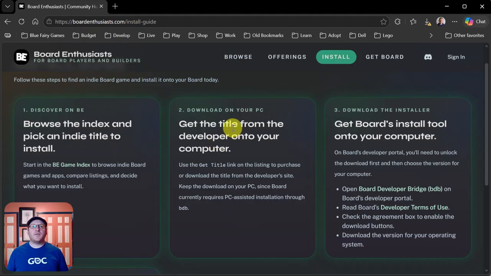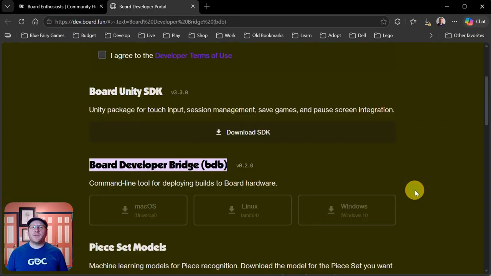Cool, so I did step 2. I got the file I want downloaded on my PC. So now the next step is downloading the Board installer. This is where we get into the first-party Board stuff. This is what they provide to be able to do this. It's called the Board Developer Bridge. So I'm going to click this link.